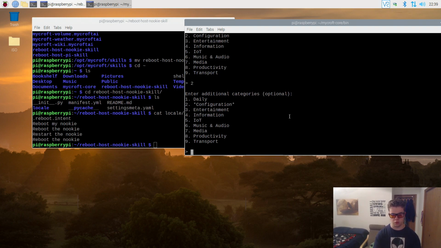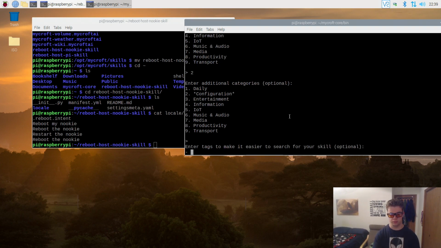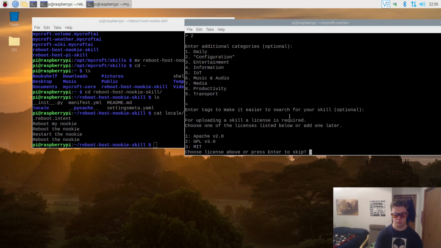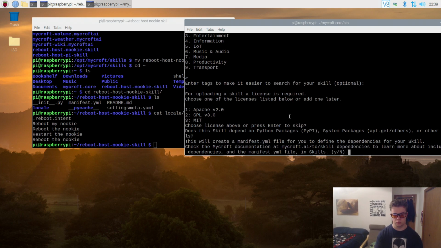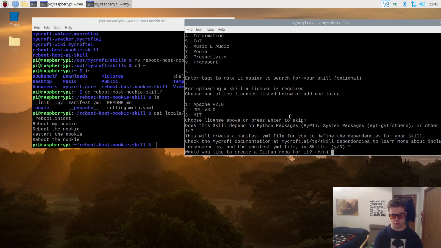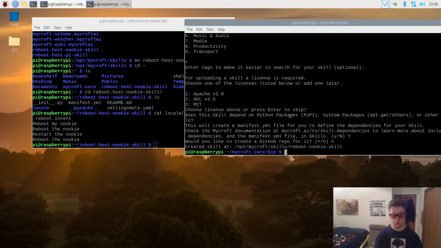This is configuration, enter. Enter. Enter to skip. I think I said yes for this because I'm using OS for the dependency, not creating a GitHub repo. So probably officially register, so I might have to look at the script or some sort of instructions.